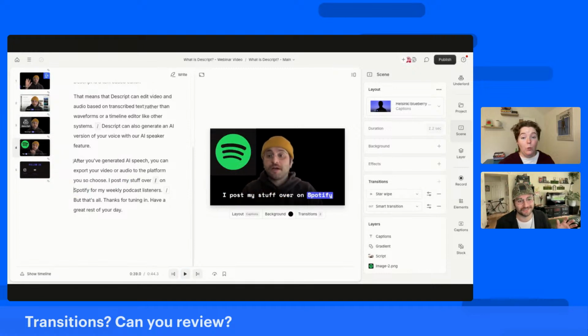Okay, I have a black background, so you can't see the star as much. But yeah, star wipe is a great effect. Pretty cool. I did like that. Anyway, that's where you find transitions again under scene.